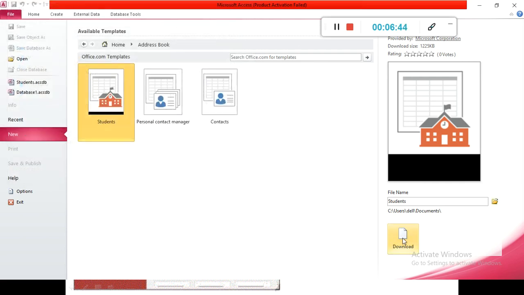And when we click on create, firstly in the older version it shows download, but in version 2016 it comes as create in place of download, because in 2016 these templates are inbuilt. In the older version we have to download the template and then it is installed in our system. This is a little bit of a difference, but the rest of all the things are the same.